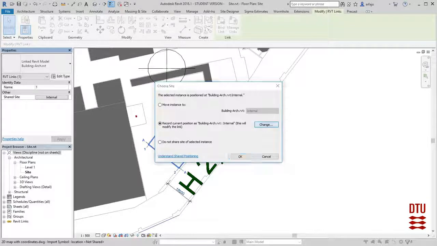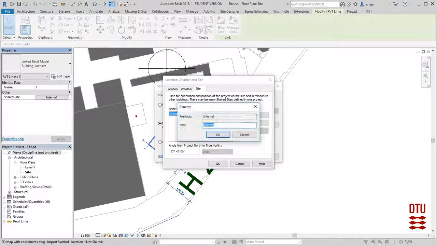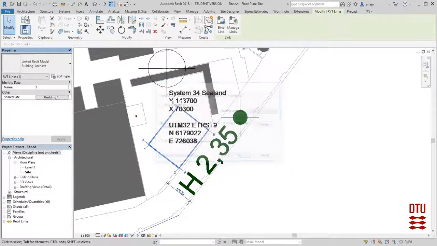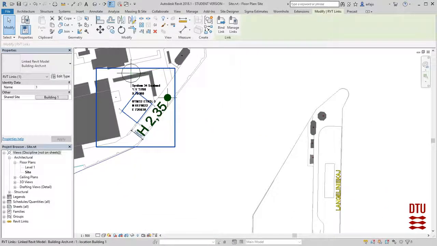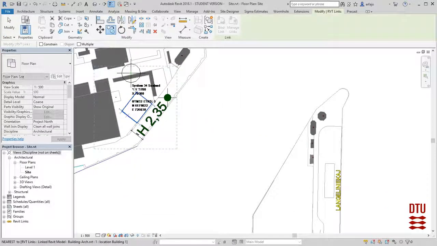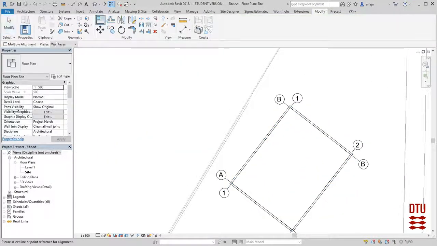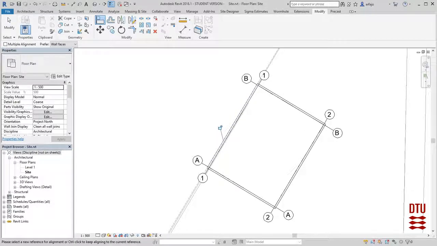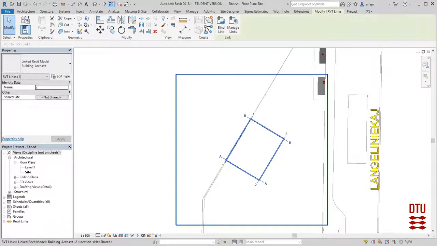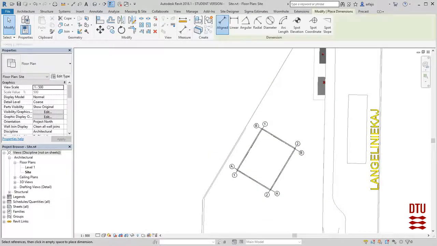So I will rename this as the position 1. And then I can just copy this one and put it on the other side of the harbor. I will align this one to the edge here. I'll put in another dimension.